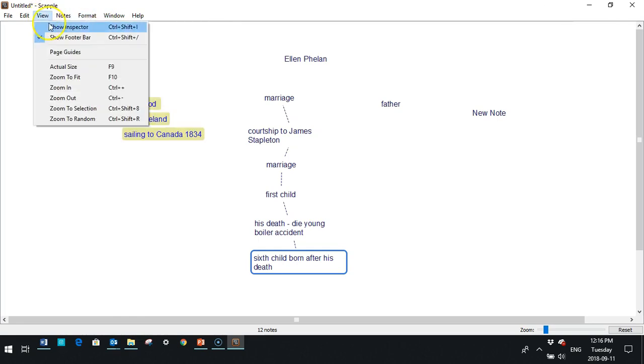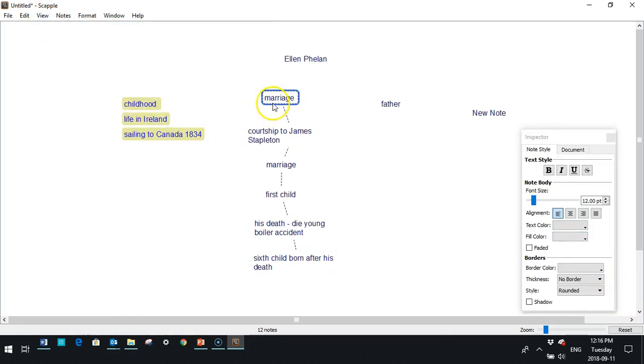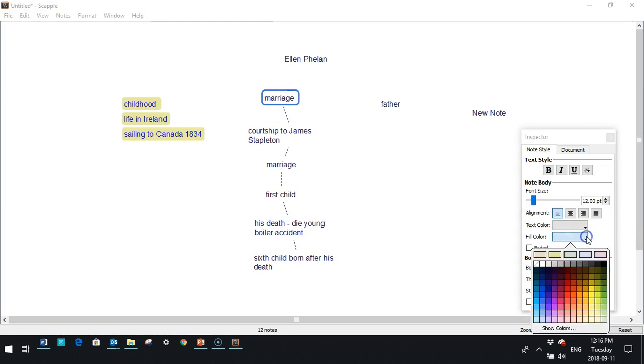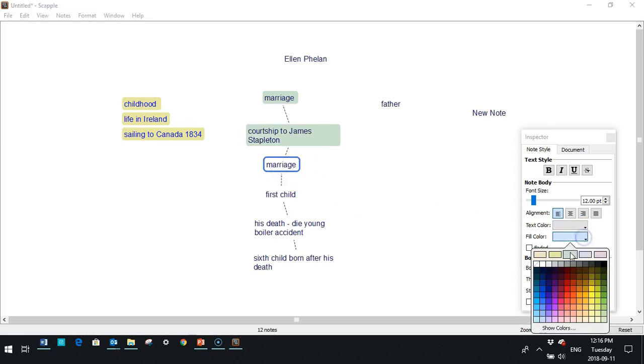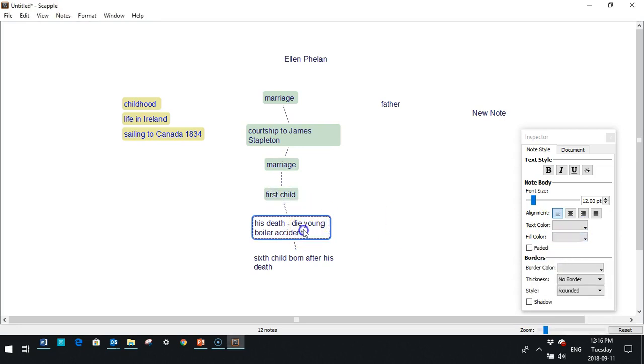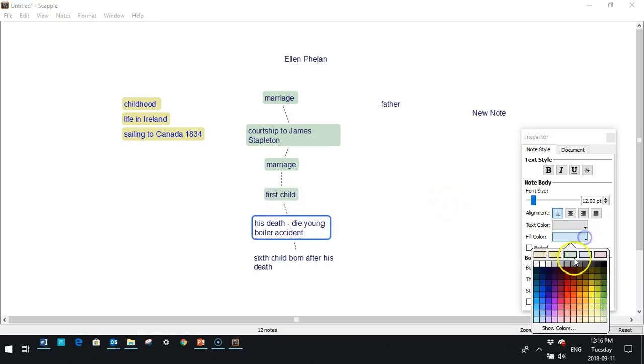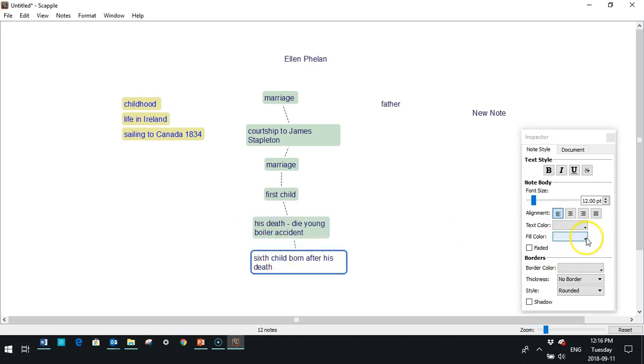So let me go back to the inspector again, and again I can link these now. I can add a different color to this. So let's just say I put these in this color so that each set of ideas is in a different color. So that's a great option to have.